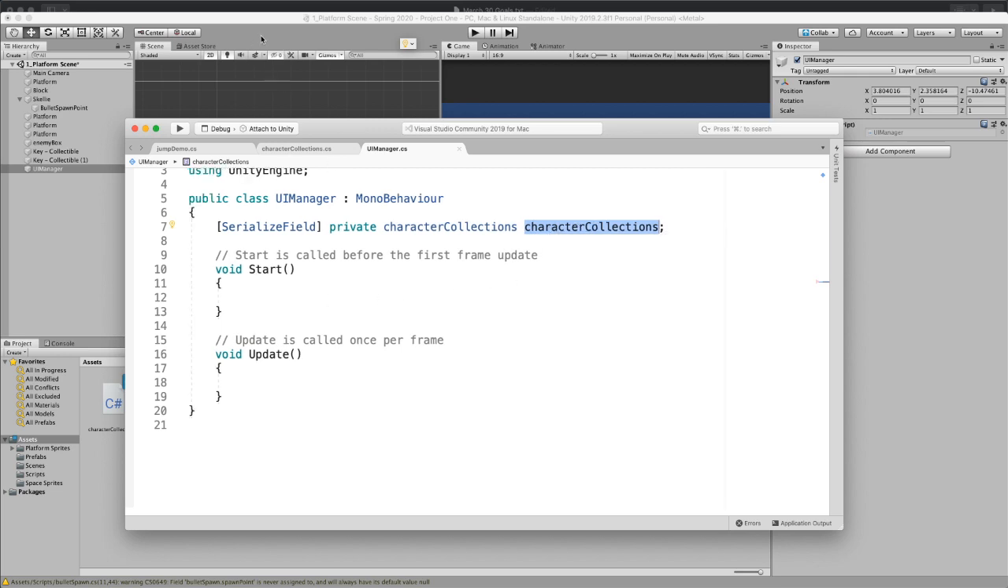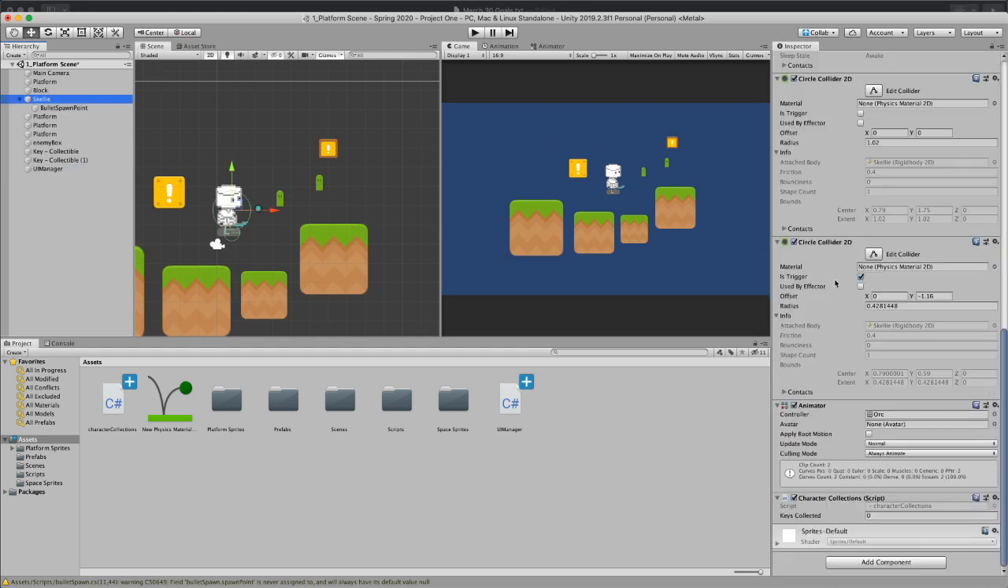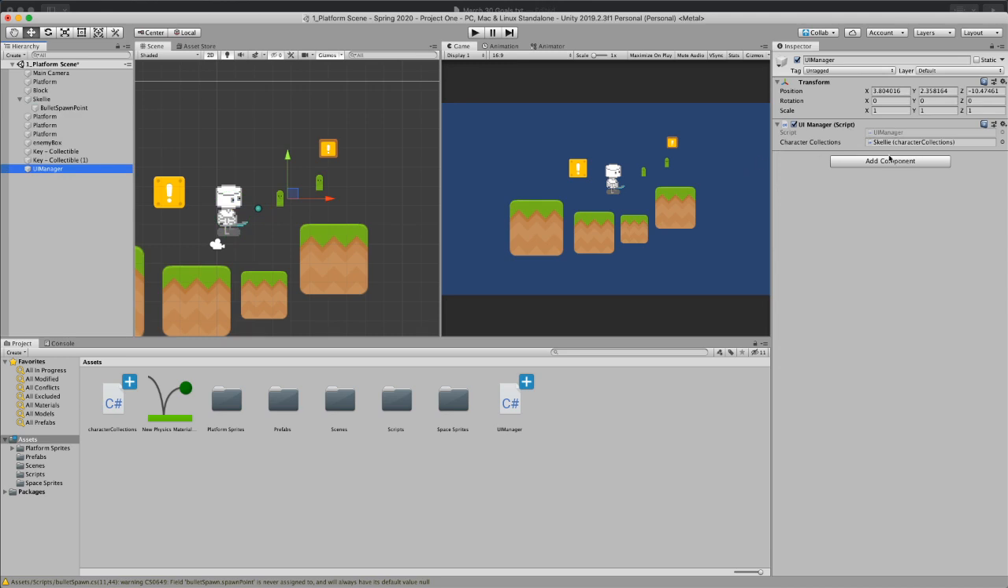Cool. And since we have this set to a serialized private field, we have this field exposed to us in the inspector, and we could just drag in our character into that spot, because our character has an instance of this character collections on itself. You'll notice that once we pull it in there, it says Skelly, that's the name of the object, and then the character collections is the class that we're looking for, that script that's on the Skelly.